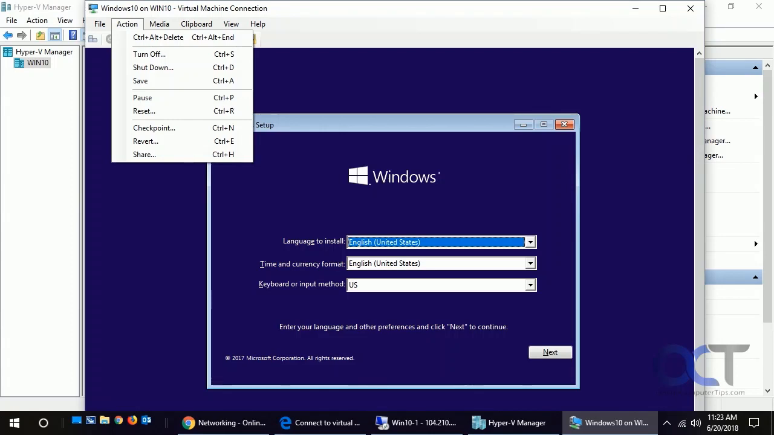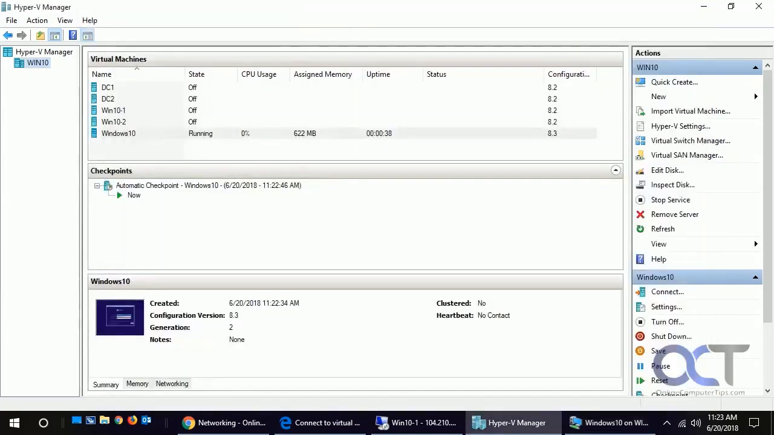So other than that, you just go through your installation, and then when you're done, you'll have another one here, and then you could just turn it on and off and use it just like any other one of your VMs.